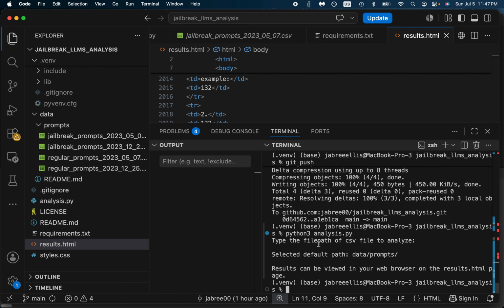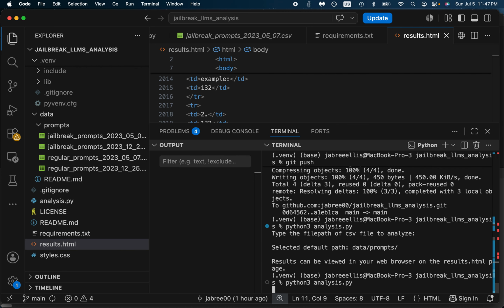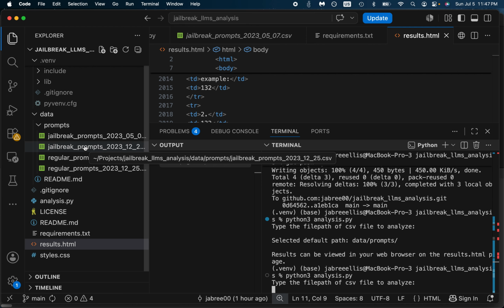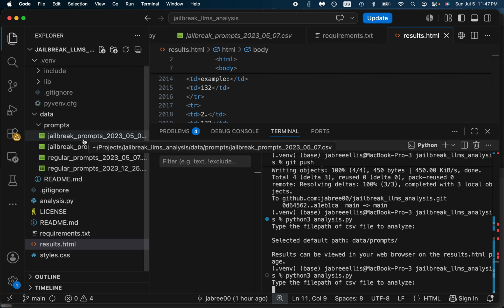Let's go ahead and run this with a simple python3 analysis.py. Go ahead and press enter. You can supply the file path to a CSV file of your choice, but it should include at least two columns: the prompt, and whether or not the jailbreak was successful. But I would say it's probably best to just stick to these prompts here, these two CSV files.